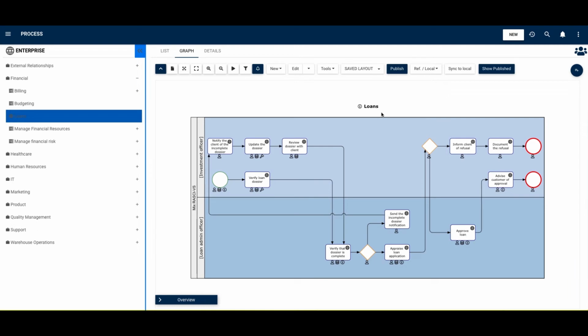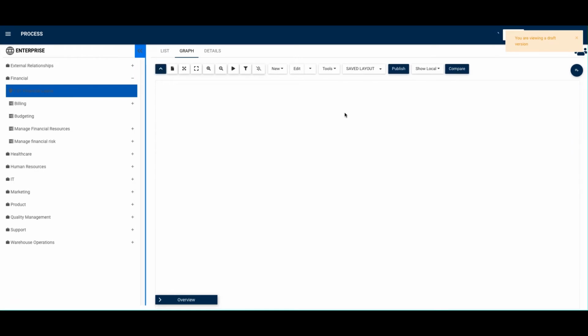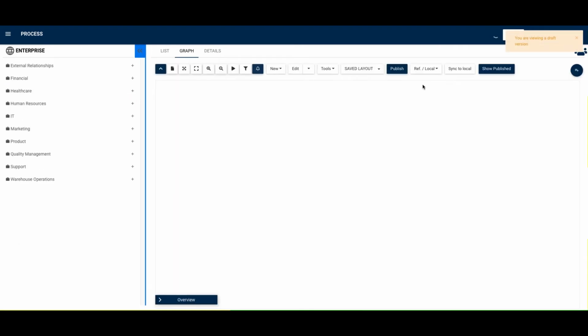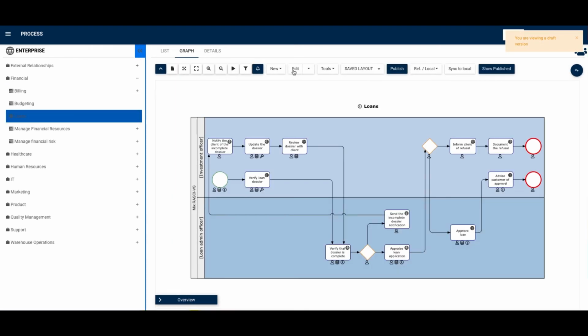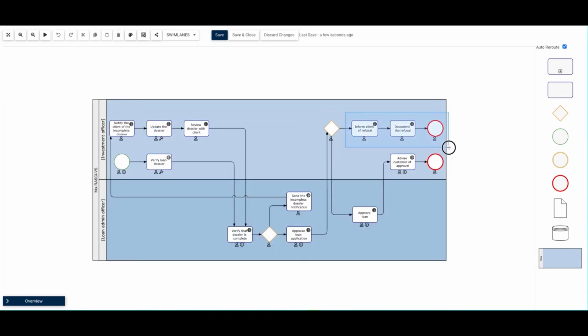Take our loans process, for example. In our source process, 2 roles take care of the entire process, and in our local process in the UK, there are 3 roles. If we want to sync all the details except the 3rd role specific to the UK local so that this data stays intact, we can access the graph edit of the source process by right-clicking on the desired objects. Navigate to the Sync with Local feature.